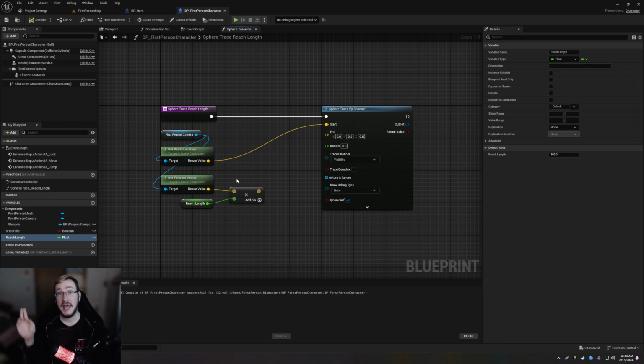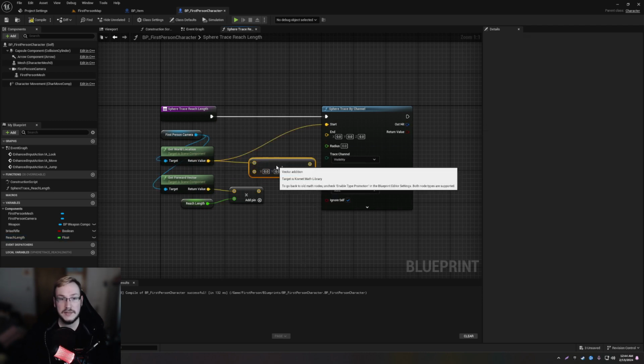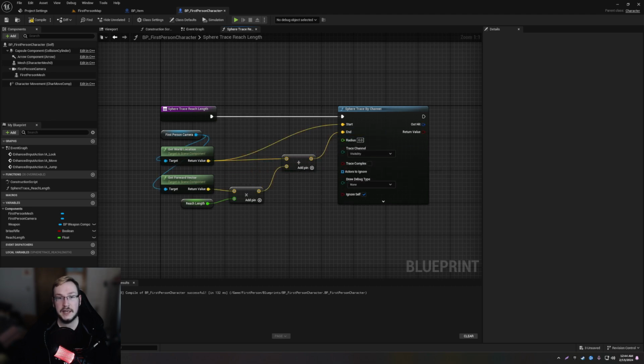So what we just did is we set a direction and a length by multiplying it by the reach length, okay? So now from 0, 0, 0, it is choosing a direction and going forward 500 because that's what we set. However, we don't want that from 0, 0, 0. We want it from our current location. We have to add the world location to this vector. So I'm just gonna pull it out and hit add. And we're gonna take the world location, add it to this vector, and plug it into the end point.